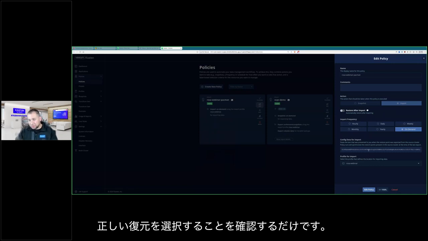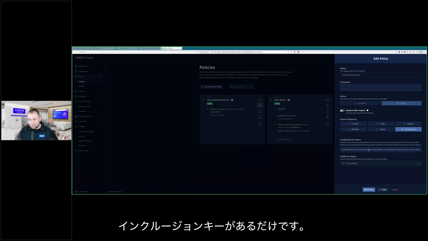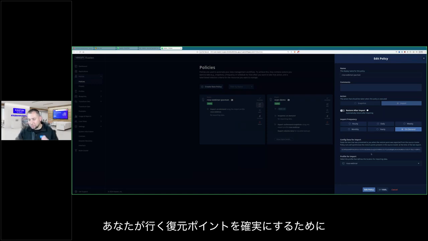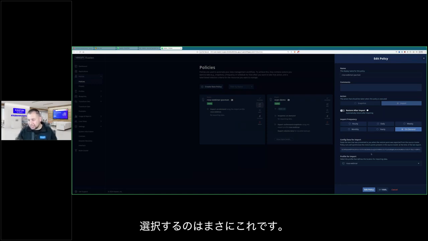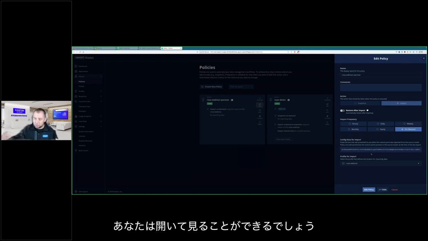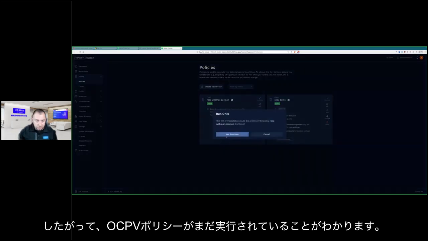Just to make sure I'm going to select the right restore point I've prepared before the demo, there is an encryption key that you can fetch from the source environment and add on the import policy. This makes sure that the restore point you select is exactly this one, and that during the import process we'll be capable to open and look at all the things that are available in this restore point. So let's run the import policy.